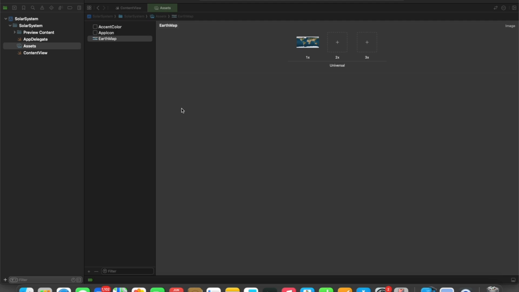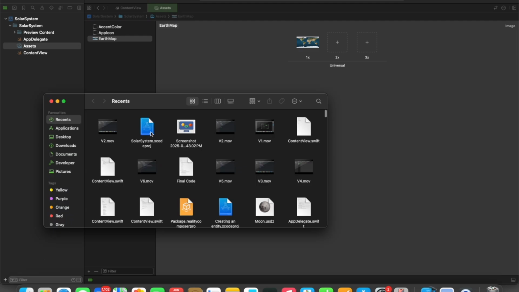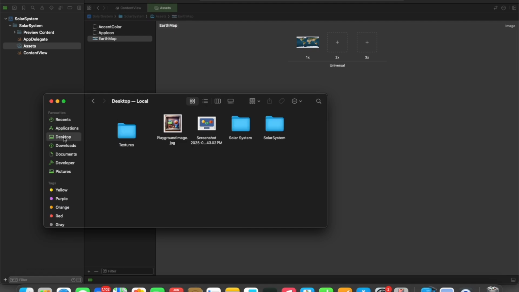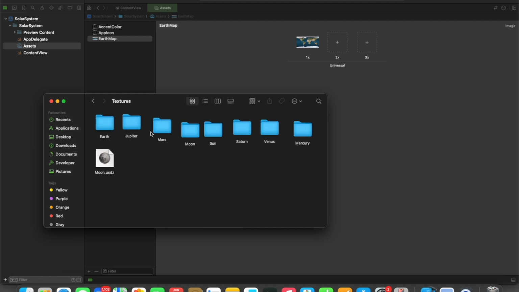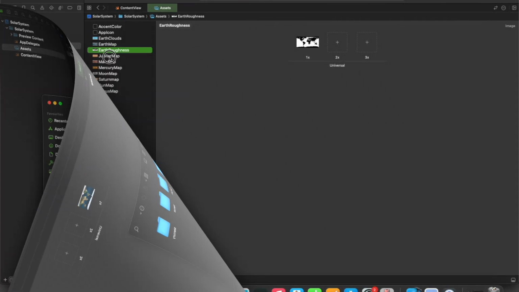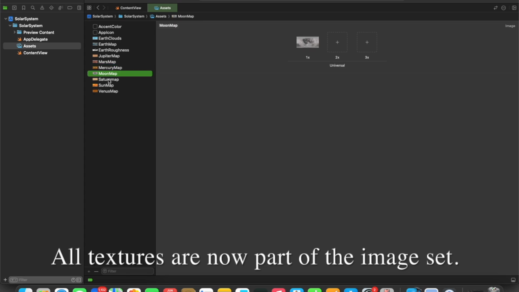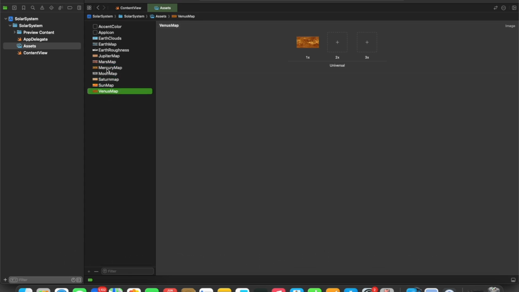Okay, let me quickly add all the textures that we will use in our app. Added all the textures. All these textures we will use in our solar system planet app.